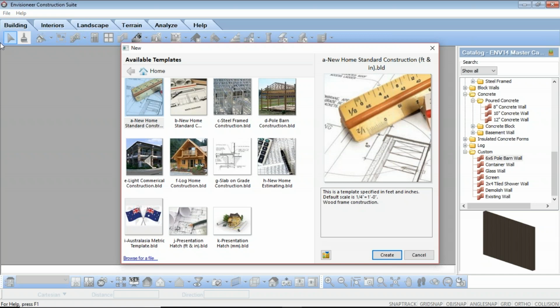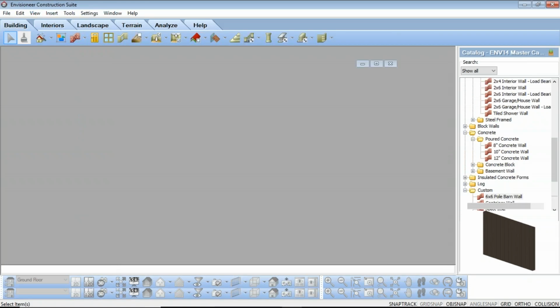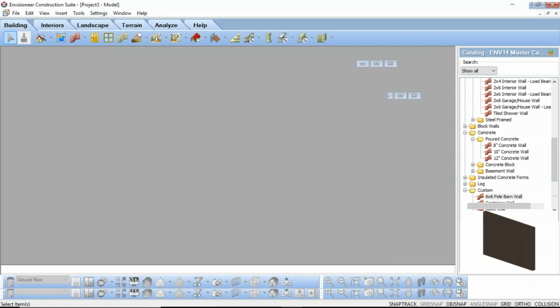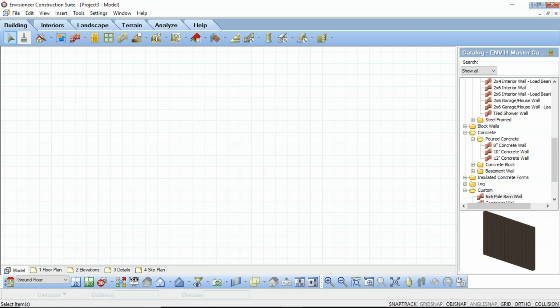For this demo, I'm just going to select the standard new home construction here, and I'm just going to say Create. This will start a brand new drawing, and at the bottom we're going to see a model, and we have 4 sheets available.